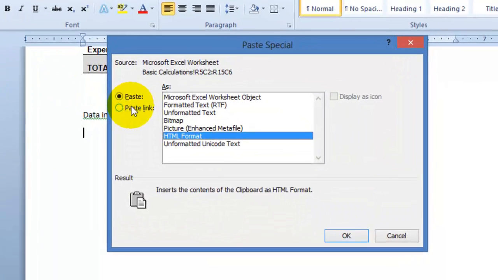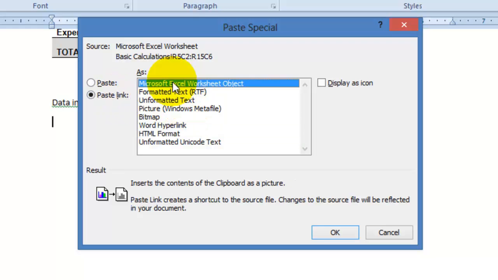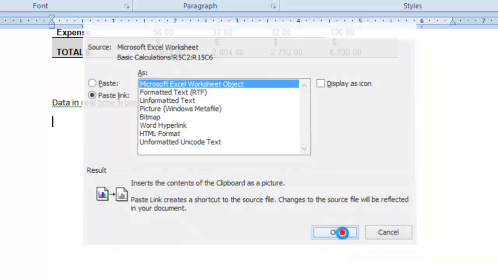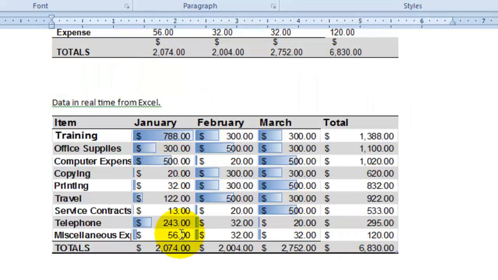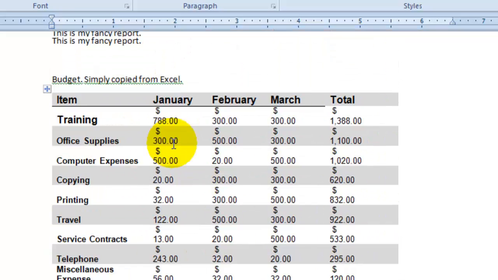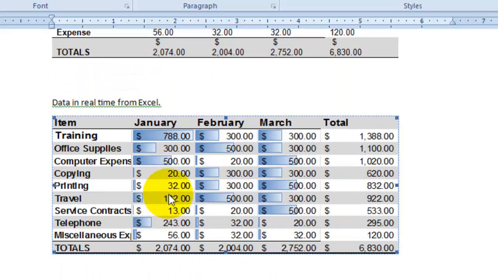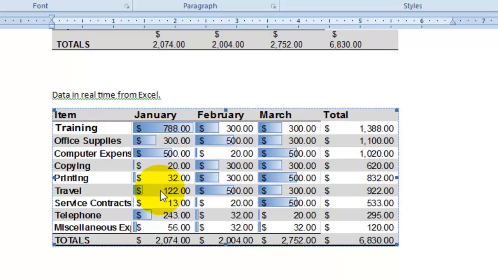Under paste special, you want to paste it as a link to your Excel files. So you're going to paste link and then choose Excel worksheet. Then click OK. At this point, notice that the data has been updated. Notice it looks actually different from what you were copying and pasting earlier. It actually looks nicer. Plus, anything that you change from this point on in Excel is going to be updated automatically. And notice how it happens.